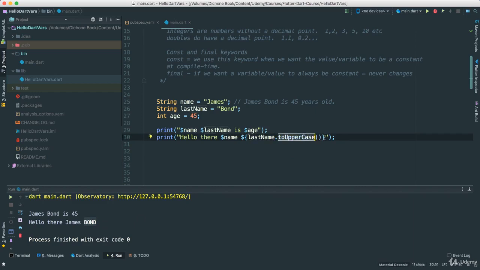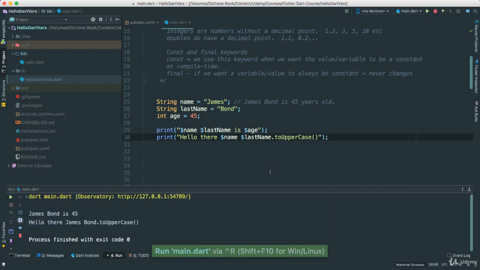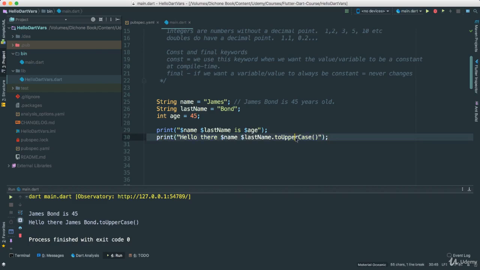Now, check this out. If I remove the braces here, get rid of them, this will still work, but look at what's going to happen. It's just going to say Bond.toUpperCase, because now it's going to treat whatever comes next as just a string, not something that we're calling on our last name, which is a method that converts all of the letters in our last name into uppercase. So it's very important, if you have an expression that you want to add, to put it inside of curly braces, like that. Very nice.